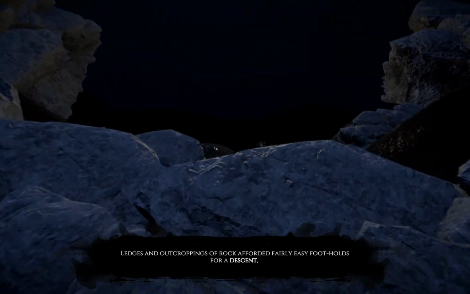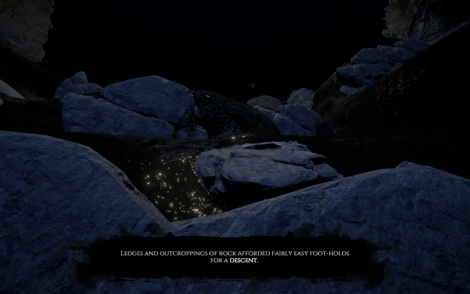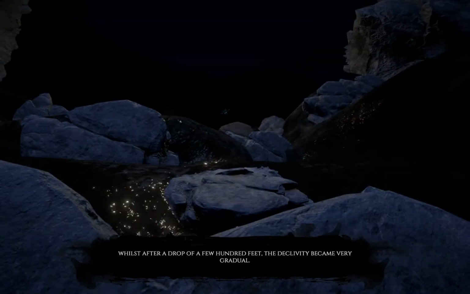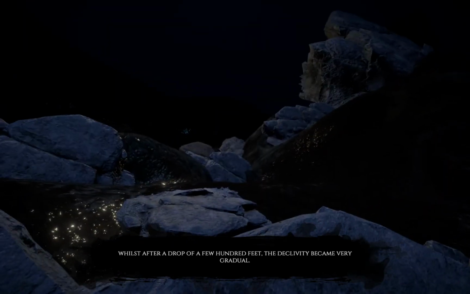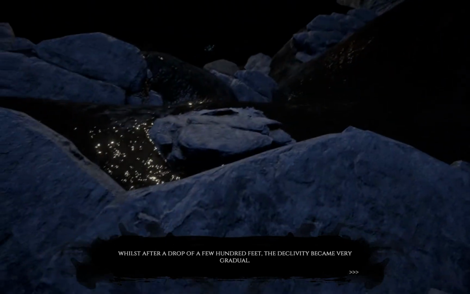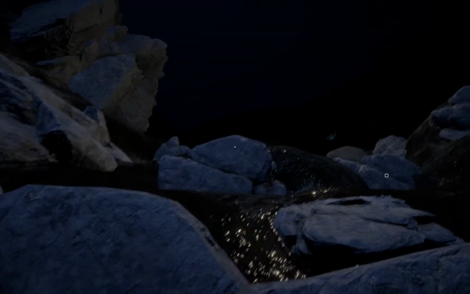Ledges and outcroppings of rock afforded fairly easy footholds for a descent. Whilst after a drop of only a few hundred feet, the declivity became very gradual. Fairly easy, sir? We have very different definitions of what... Oh. I want to see you go down this. No, don't you dare cut this out. I want to see you go down on this.